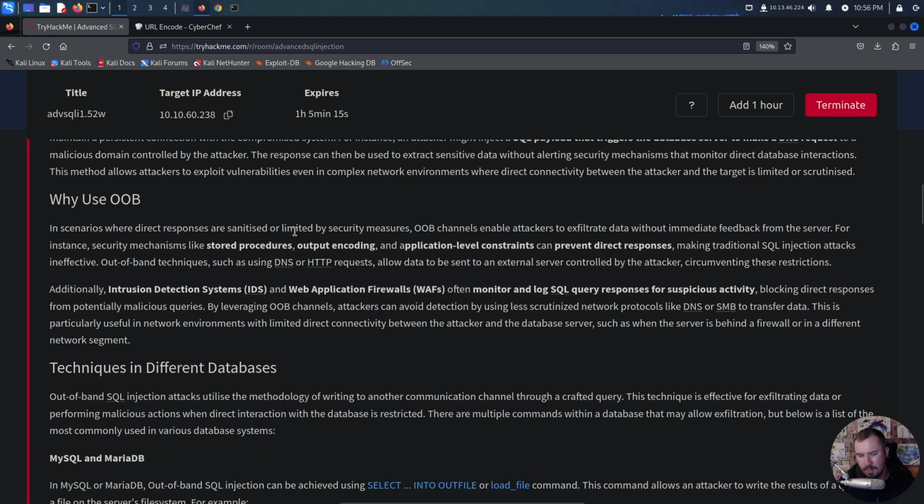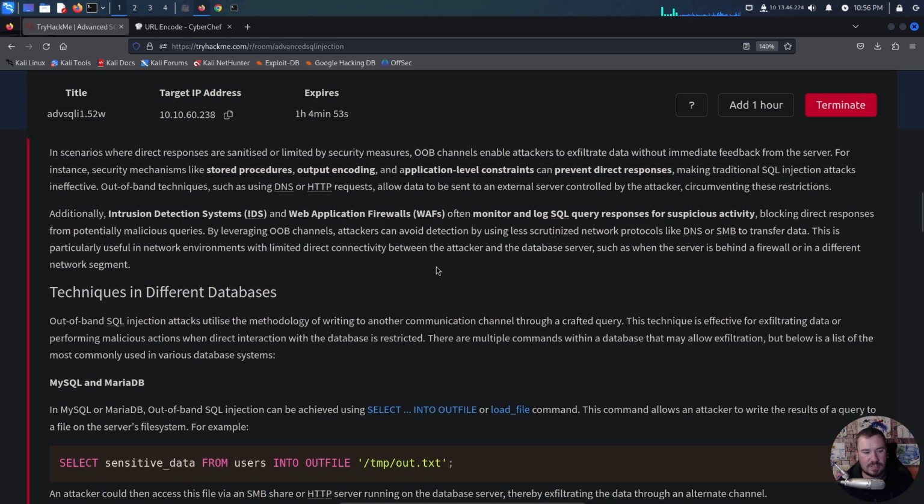Why use OOB? In scenarios where direct responses are sanitized or limited by security measures, OOB channels enable attackers to exfiltrate data without immediate feedback from the server. For instance, security mechanisms like stored procedures, output encoding, and application-level constraints can prevent direct responses, making traditional SQL injection attacks ineffective. Out-of-band techniques such as DNS and HTTP allow data to be sent over an external server controlled by the attacker, circumventing these restrictions.